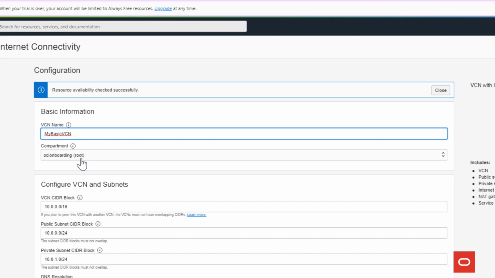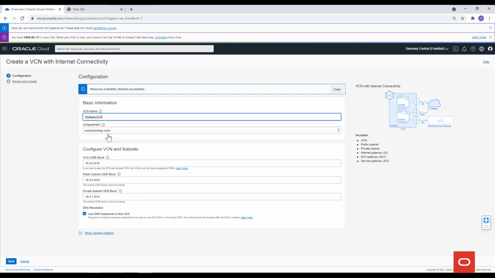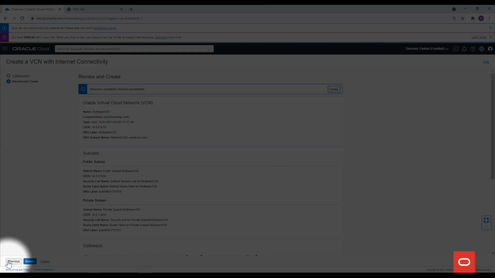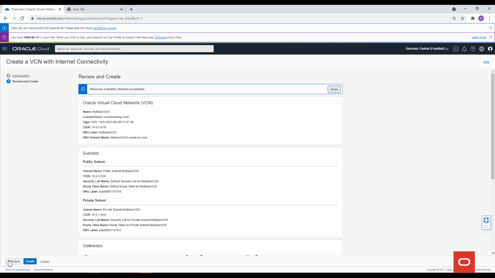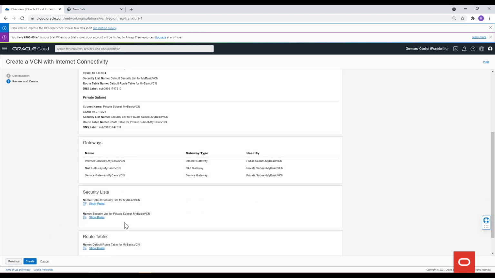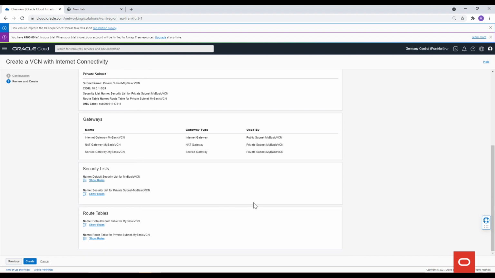And since at this stage you don't have any compartments except for your root compartment, this is where we will launch the VCN. Oracle gives you a sample set of CIDR blocks for your VCN and two separate subnets. Review the details, including three gateways we will attach automatically to your network. Review the security lists and route tables, and click on Create.